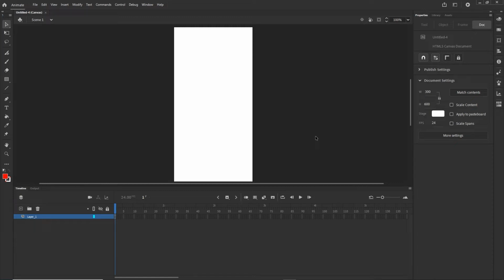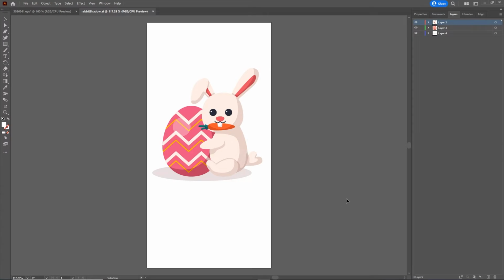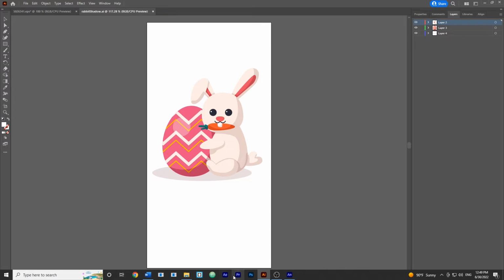So I'm going to be using an Illustrator file that I have created, and it is created by Freepik vector, which I'm also going to provide a link to in the description. But basically, right now I will go to the Illustrator, and I'm going to have this rabbit, this egg, and this shadow, and they are going to be separated in the layers. And if you want to know how you can do something like this, you can go ahead and watch the long tutorial. I will provide the link in the description.